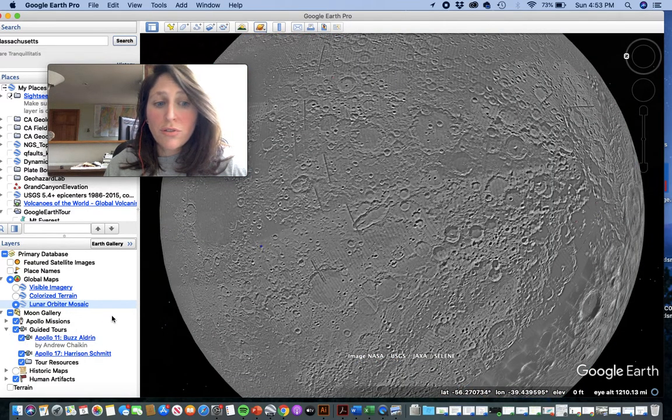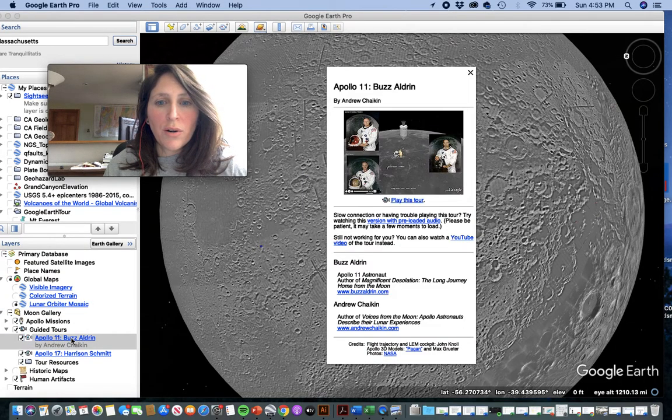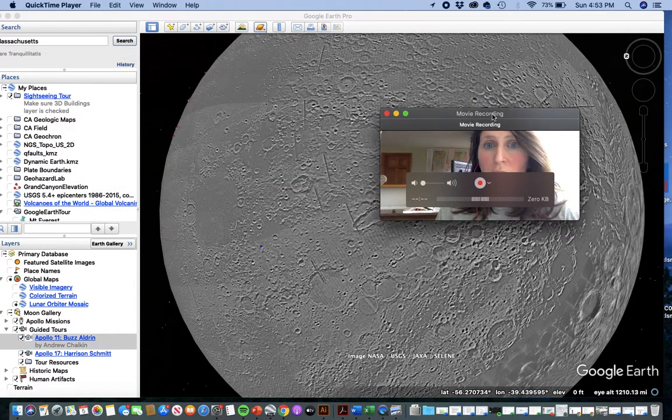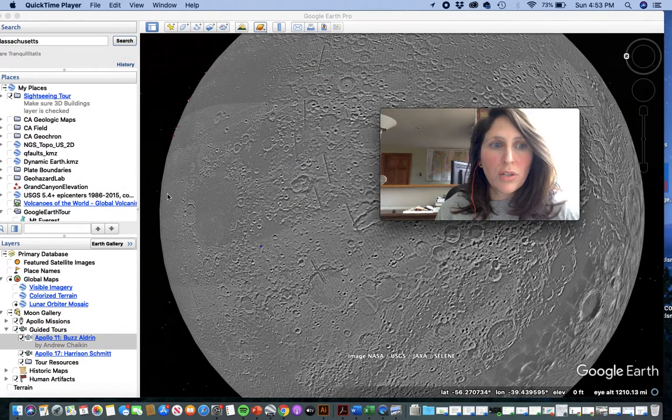Guided tours, so you can go on a guided tour of the moon. If you want, you can go on Apollo 11, click on this, go through it. You can just double click and it'll take you on this tour of the moon via Apollo 11 with Buzz Aldrin. So again, so much you can do in Google Earth. It's a really cool tool. Don't get too hung up on it.